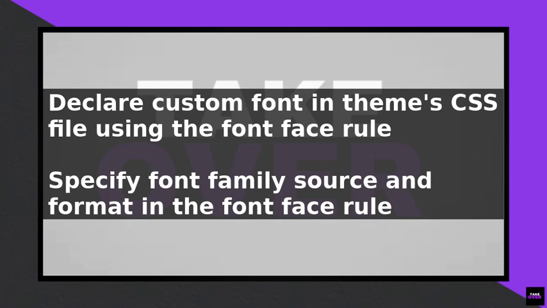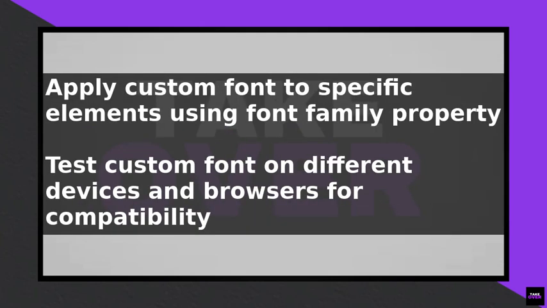You can apply the font to specific elements, such as headings, paragraphs, or buttons, using the font family property in your CSS file. Make sure to test your custom font on different devices and browsers to ensure compatibility.